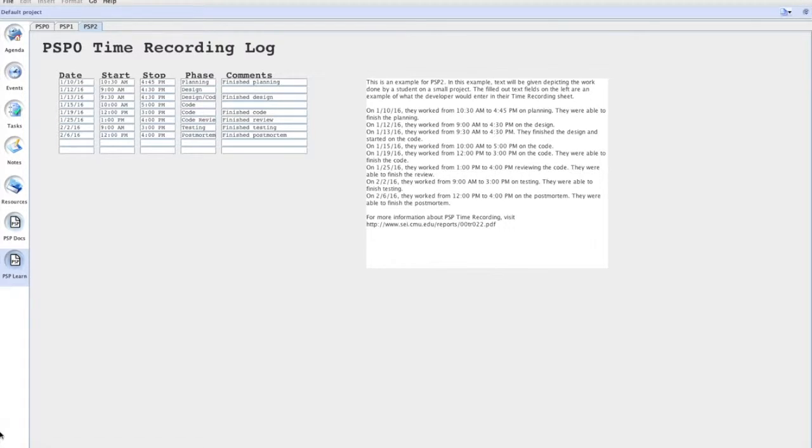And this is also true for all the other events that are logged in here. So this time log is an example of what a completed time log would look like. Also at the bottom, I included a website where the user can learn more about time recording in PSP.